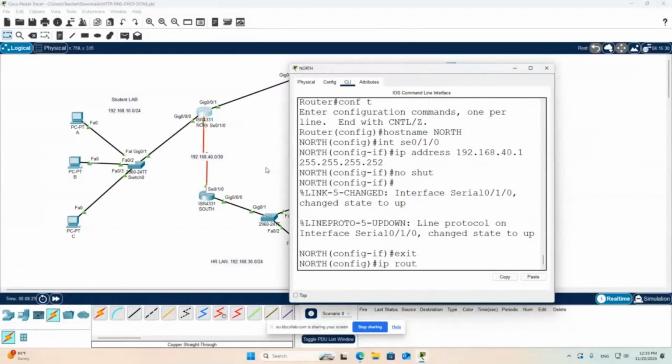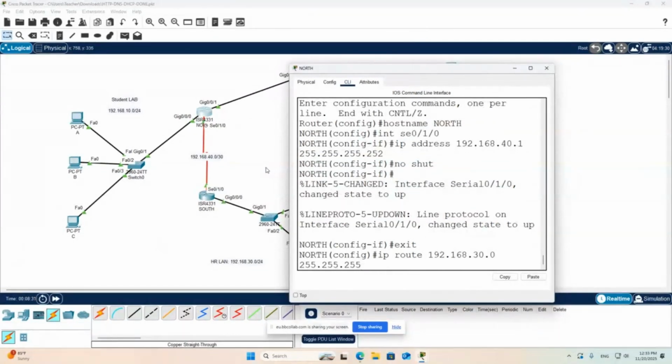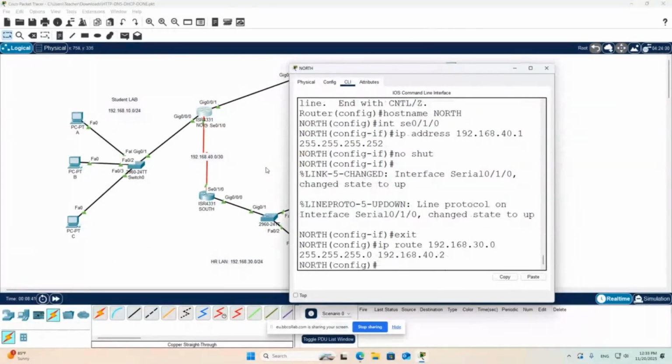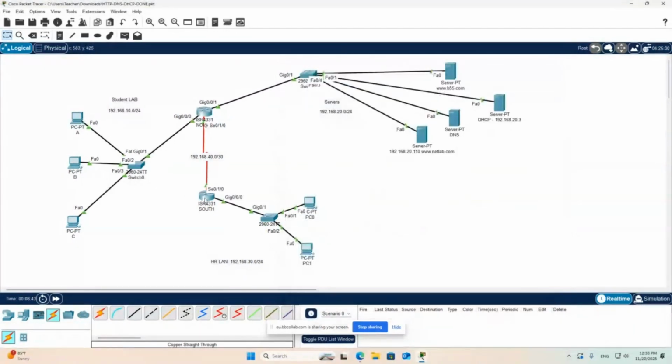IP route. Which LAN? HR. What's HR? 192.168.30.0. What's the subnet mask? 255.255.255.0. Where to forward the packets? To the port of the southern router, 192.168.42. Does that make sense? Khalas, done. Now I go to the southern router.